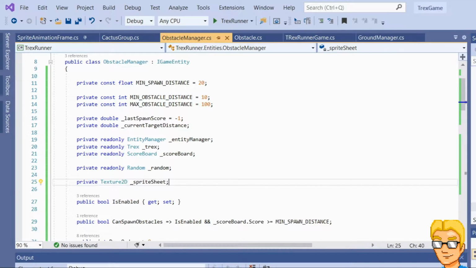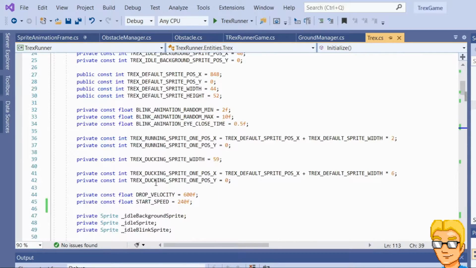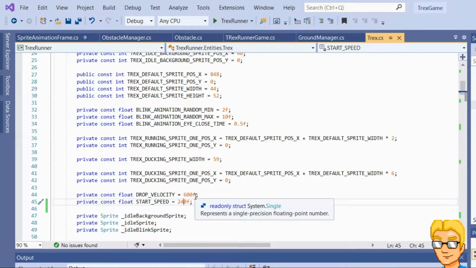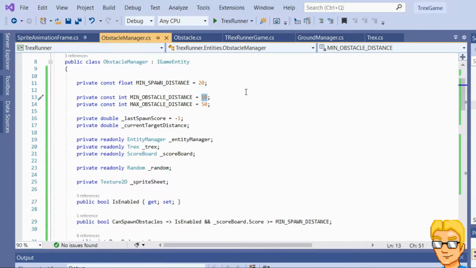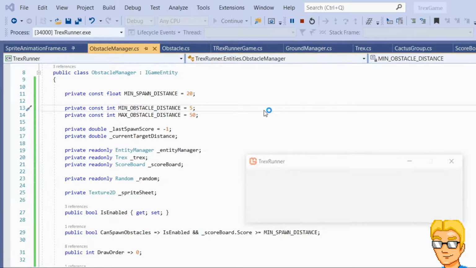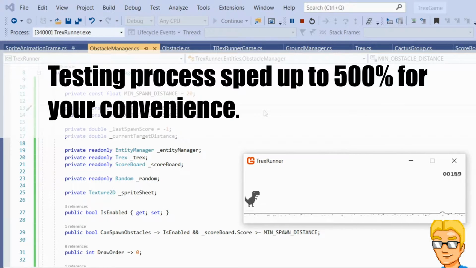So go back into the T-Rex class here and set the initial start speed to something like maybe 280. And then go back to the obstacle manager class and reduce the minimum a little bit. Let's say 5. And I guess 50 was okay. And let's test it with the current speed and then increase the speed a little bit just to make sure that at higher speeds it works as well.